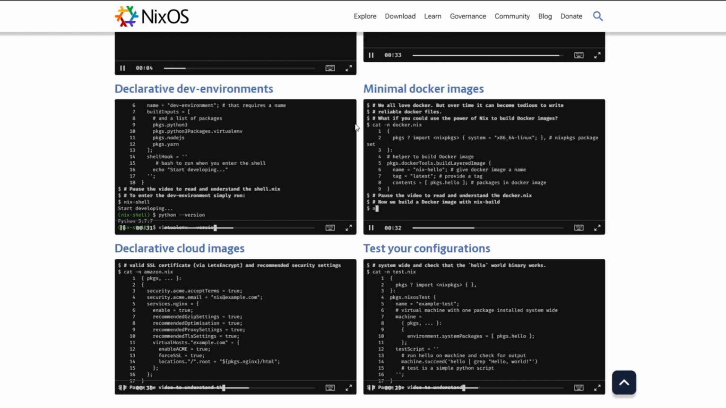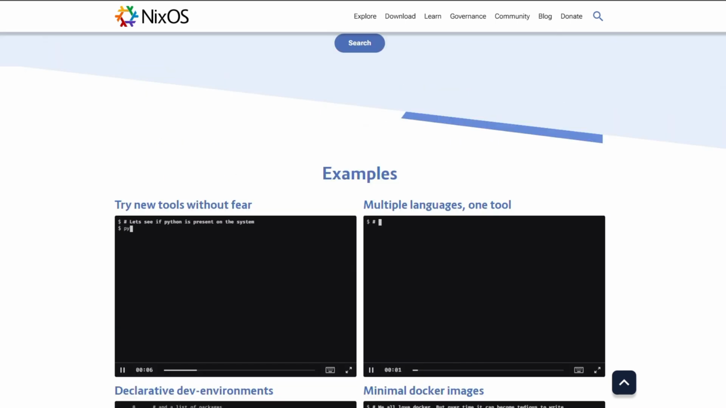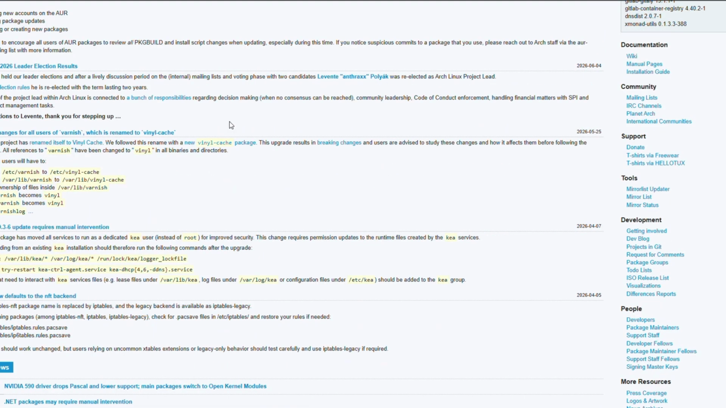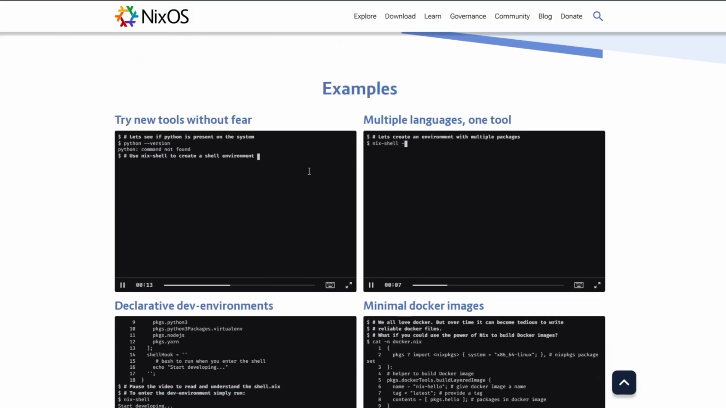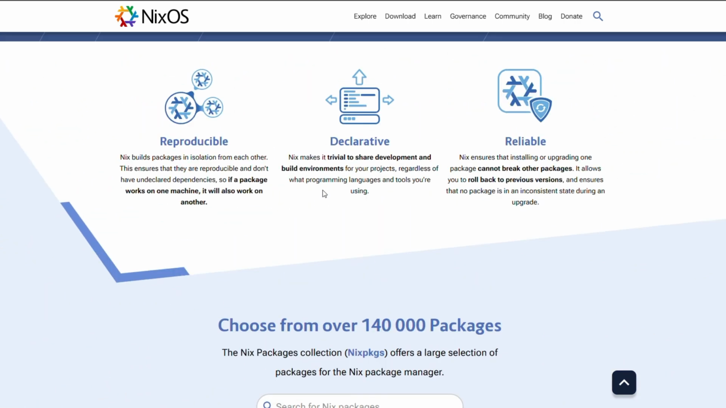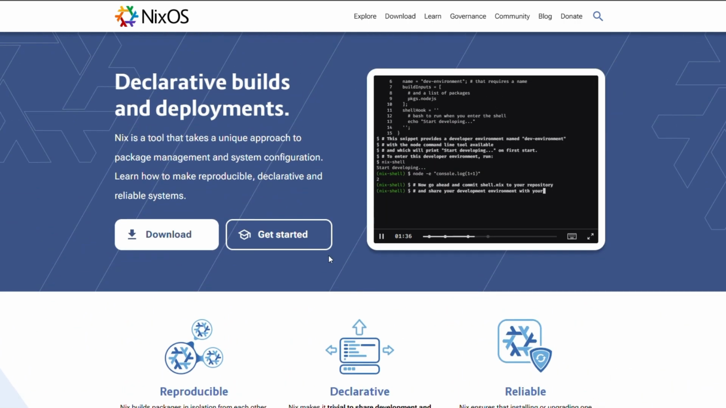Bottom line, for most users, Arch Linux is easier to understand and live with. But for developers, self-hosters, and people managing multiple systems, NixOS can become incredibly powerful once you get past the learning curve.